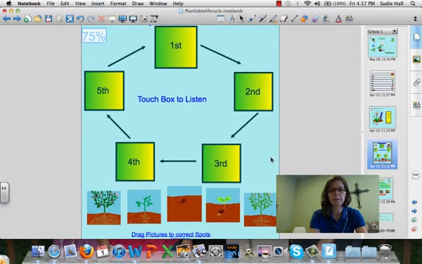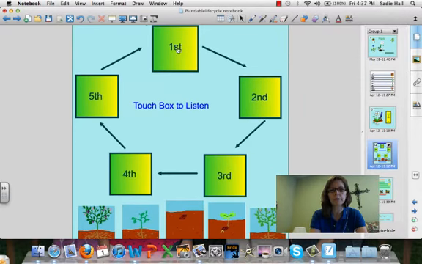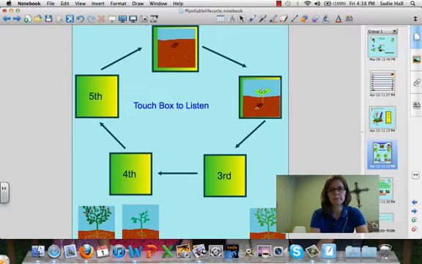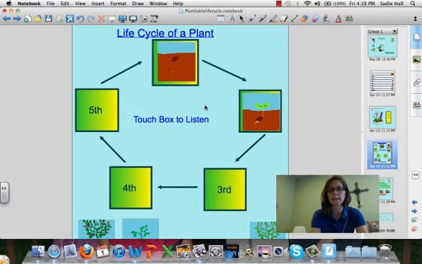Then the next page is probably one of my favorite pages. You have some pictures at the bottom that you need to put your life cycle together for your plant, and it has some auditory to it. A seed is planted into the ground. And you just go around to each of the 5 parts of the cycle and listen to the auditory. A seedling sprouts through the soil. That would be this one. And you just continue to go around until you're finished with your life cycle of the plant. I liked that auditory in there because I think it's so helpful for some children.